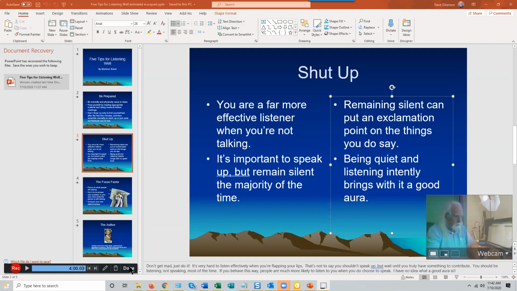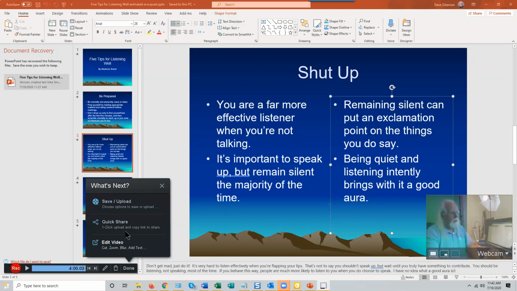If I'm done, I just click done. It asks me, what do I want to do now? Well, if you've got the paid version, you can actually edit the video a little bit. It's not much of an editor, but it is something. But again, that's an intermediate screencasting technique. I'll leave that for now.